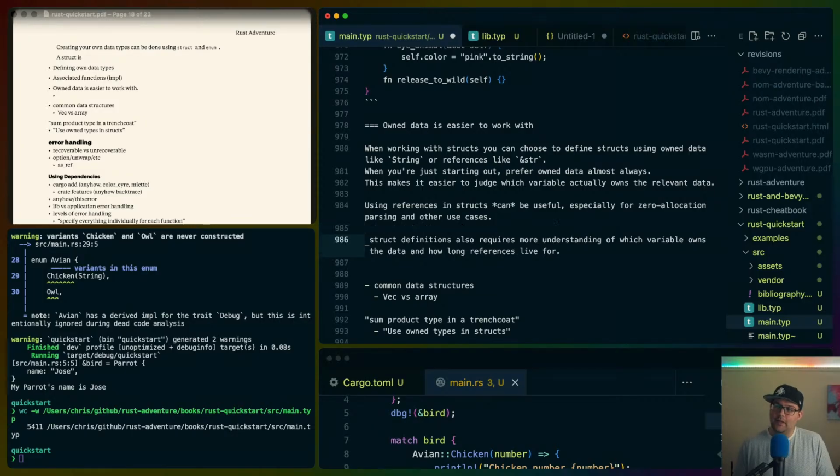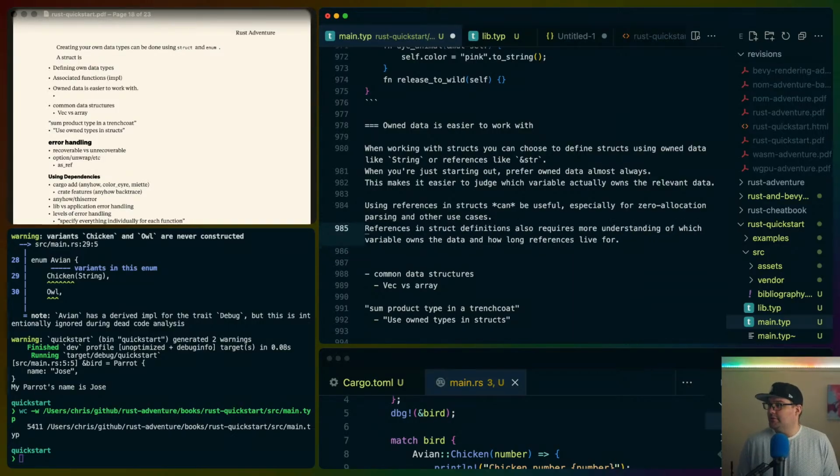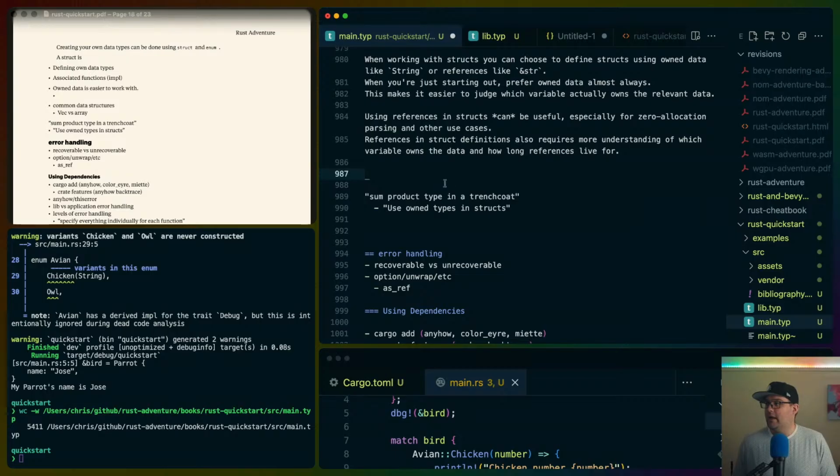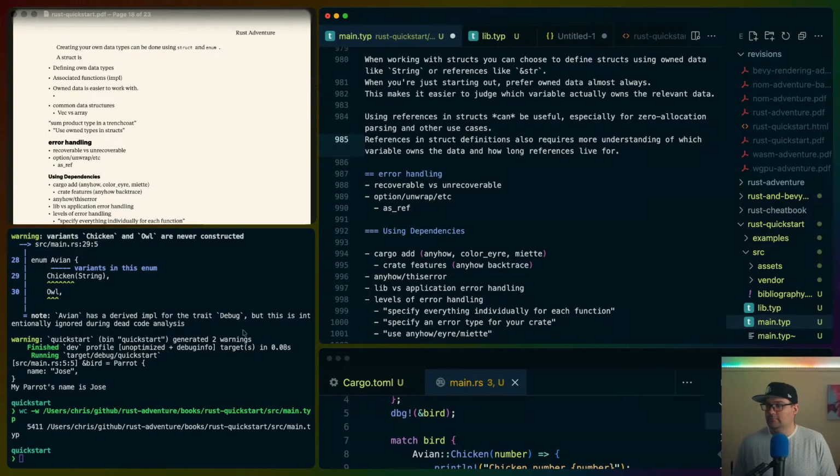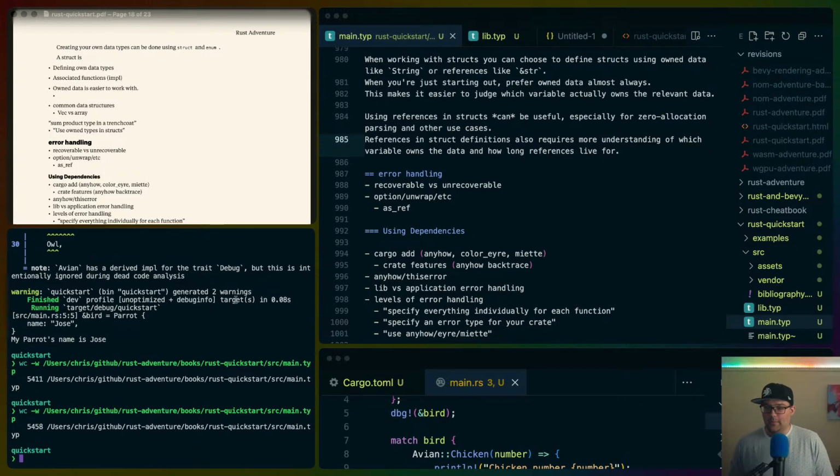How do I want to frame this? I don't want to say using again. References in struct definitions also requires more understanding of which variable owns the data and how long references live for. I don't think we need to specify vec and vec. We're done with this. We're into error handling. We have made our way to error handling.